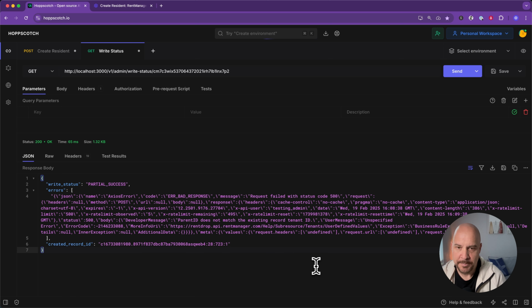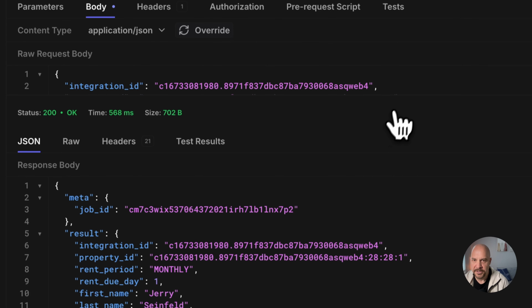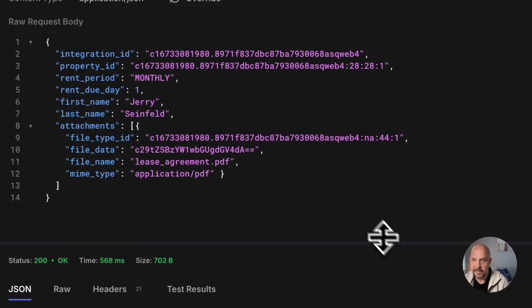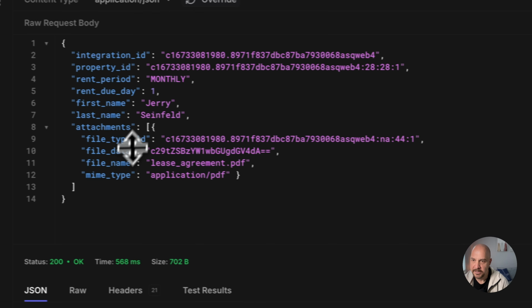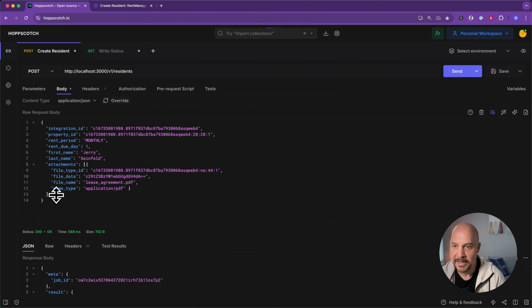But this is a great example for why it's good to pay attention to these write requests. So what happened here is many PMS APIs require that you split requests into different endpoints. And so what we've done, looking back here, is we have sent a create resident request and also combined the option for you to add an attachment to that resident. Well, Rent Manager doesn't support this in one action, so we have to send 2 requests to 2 different endpoints.